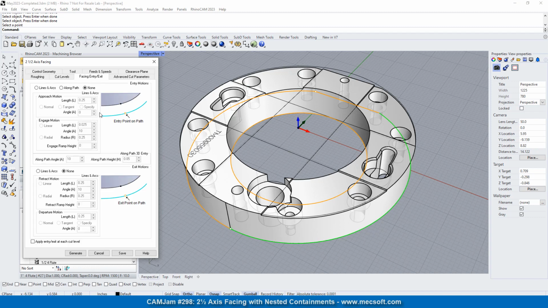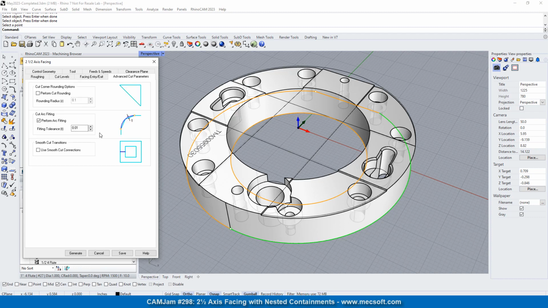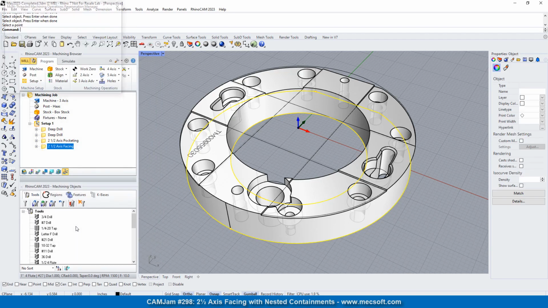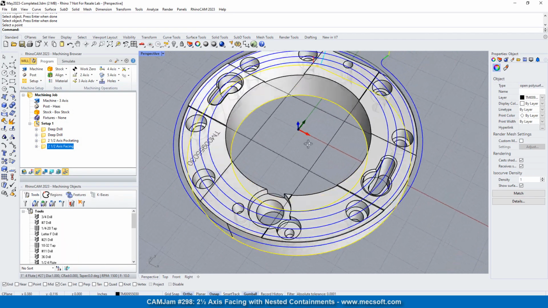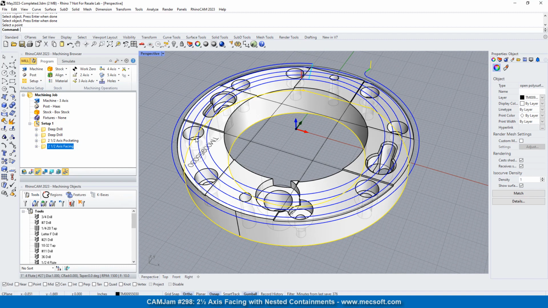Okay, for the entry and the exit, we'll go lines and arcs. And in advanced cut parameters, we'll go ahead and do some arc fitting, and let's generate that. Okay, so we got a facing operation going through around these 2 perimeters. Let's simulate this.